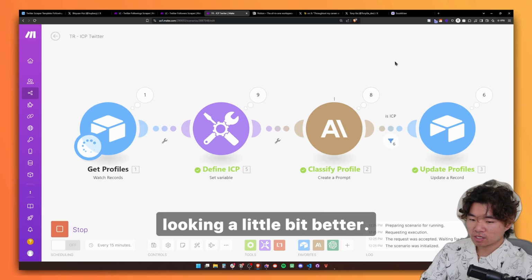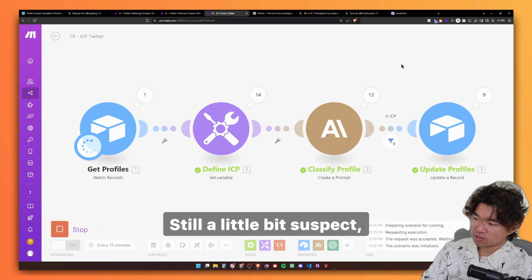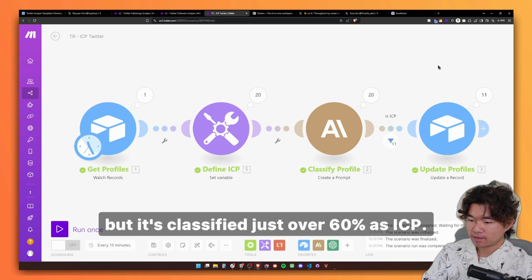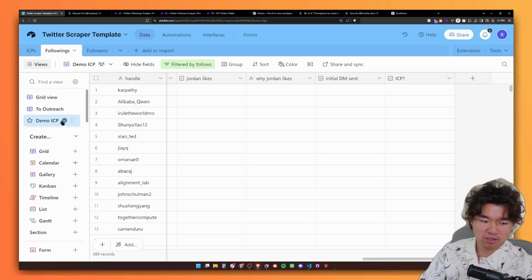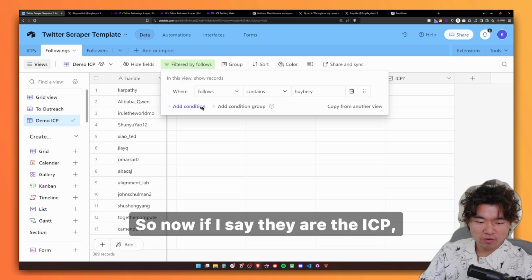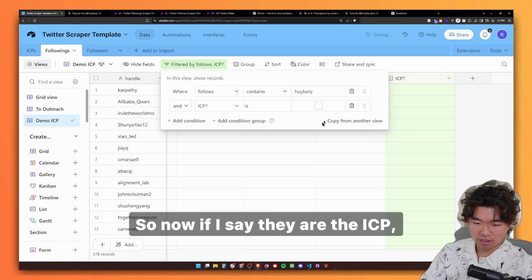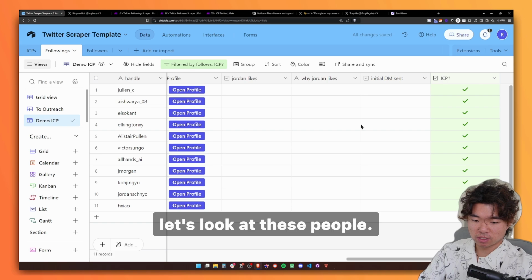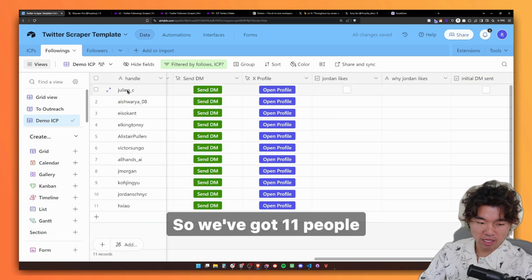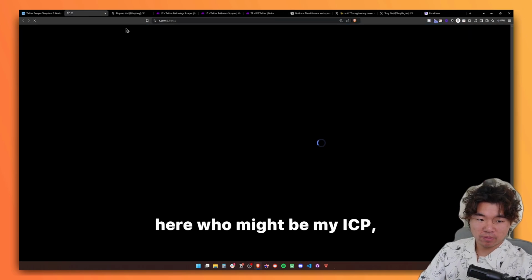This time it's looking a little bit better. Still a little bit suspect, but it's classified just over 60% as ICP. So we'll see about that. So now if I say they are the ICP, let's look at these people. We've got 11 people here who might be my ICP.